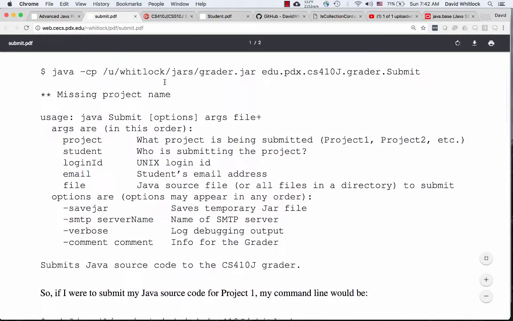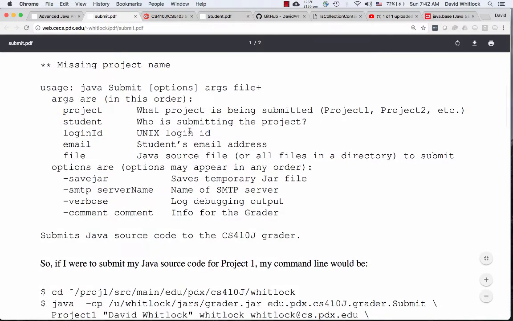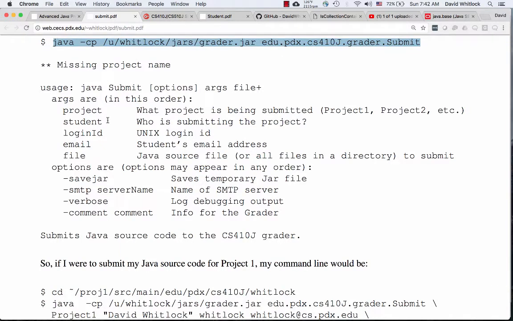For those of you who have run the survey, it looks a lot the same. From the CS department's machines, you run this command, which says, run the Java virtual machine, put this grader.jar on the class path, and run the submit program. And when you do that, you see this information, which gives you some usage information.